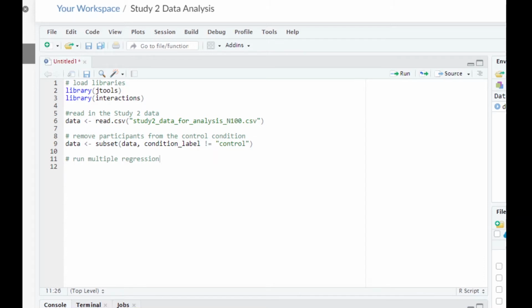All right, we're ready to continue. I now have gone ahead and repeated the same analysis steps that I've already showed you, but this time I read in the data file that only has 100 cases. And so now we're working with a file, after removing the control condition, that has 68 observations. And now, as promised before, we're going to go ahead with running the multiple regression.